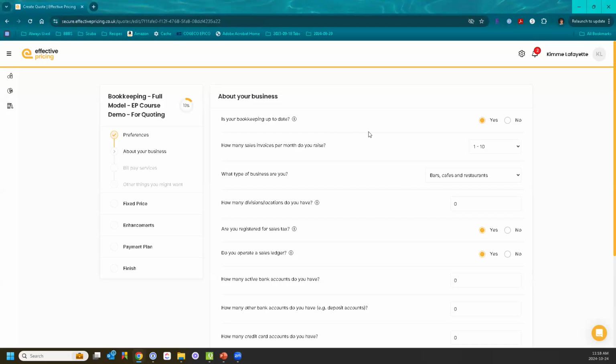So I will have asked them, I would have been able to tell, is your bookkeeping up to date? Yes or no? You'll see there's a little tool tip here. If your bookkeeping is not up to date, we may need to do some cleanup work. It's a separate service and we would price for that separately. I'm going to say, yes, they're up to date. I've done my diagnostic review ahead of time. I know that their books are up to date.